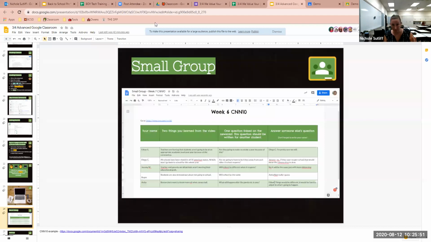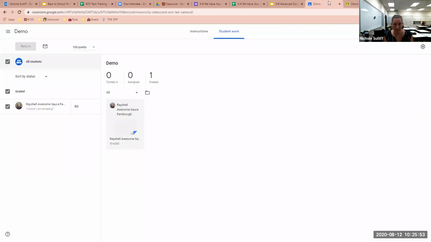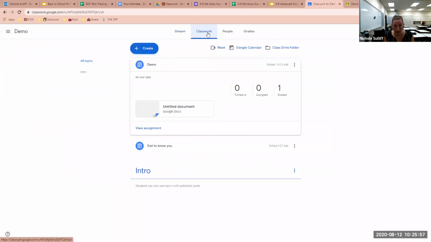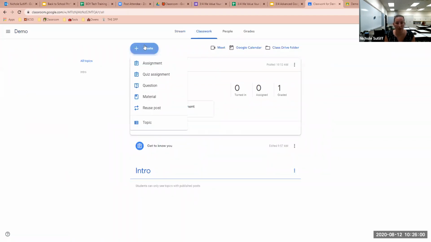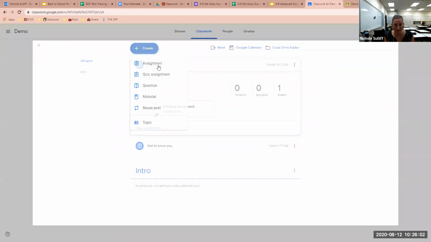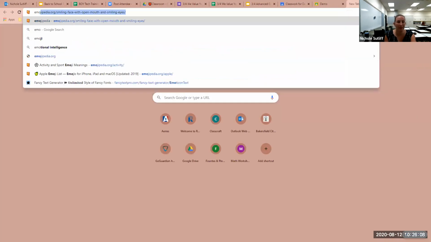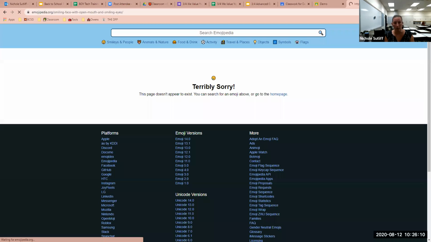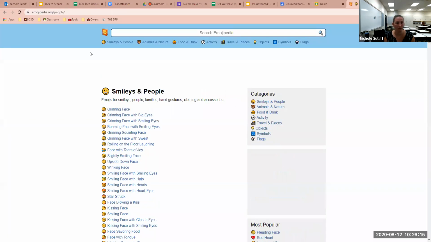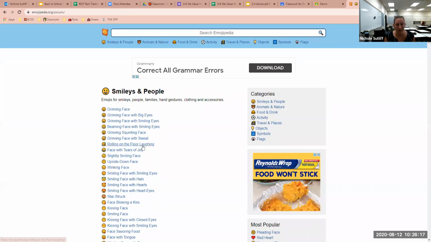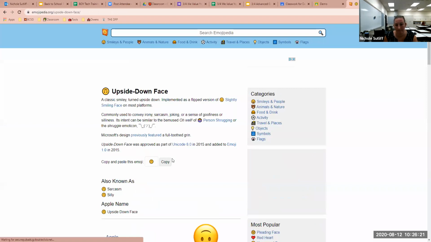Amazing. So in my classroom, you can do some really cool things. When you're in your classroom and you go to your classwork tab and you create your document or your assignment, and you want to put an emoji in your title, you're going to go to emojipedia.org. I want smiles and people. For this assignment, I want an upside down smiley face.